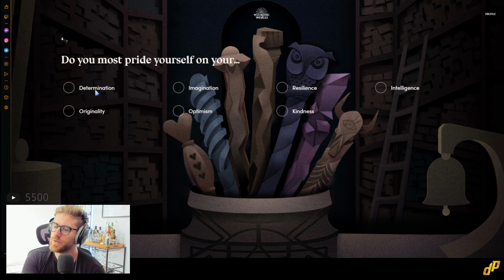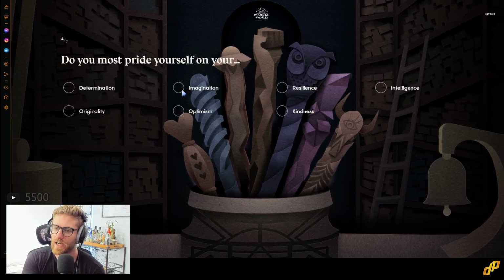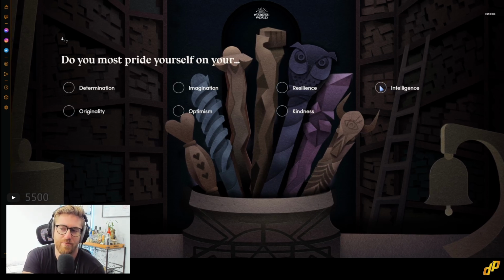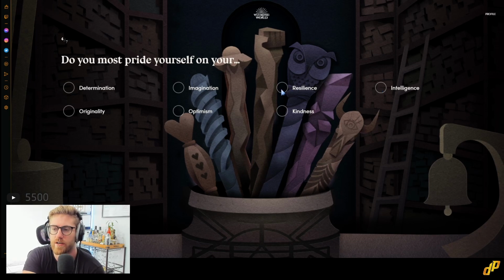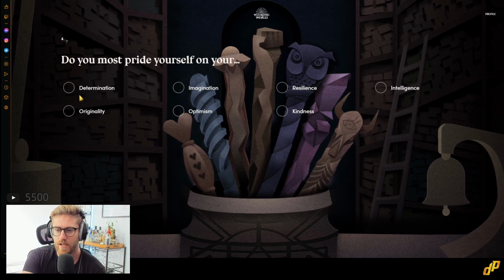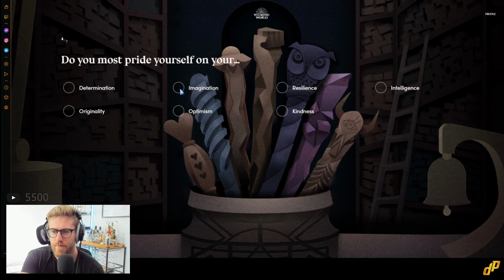Determination. Oof. Okay. I think imagination probably. Optimism. I'm very optimistic, but now with two kids, it's been kind of getting suppressed a little bit. Originality. I don't have to be that original. Intelligence. I'm intelligent, but I don't think that's what I pride myself on. Resilience. Oof, that's a good one. Kindness. I'm not much of a kind person. I mean, I am, but not something I pride myself on. So I think for me, it's one of the first three. Determination. I'm a very determined person. Imagination.